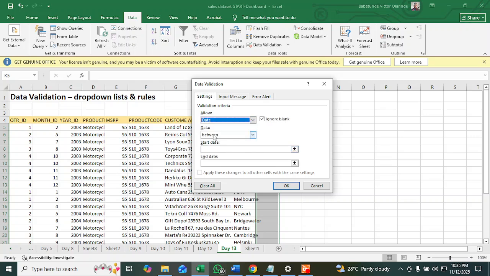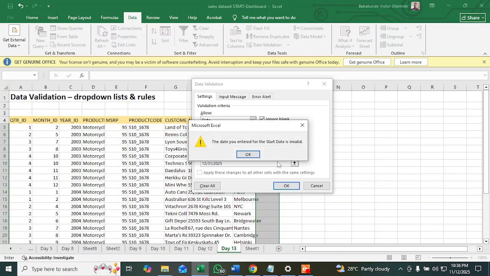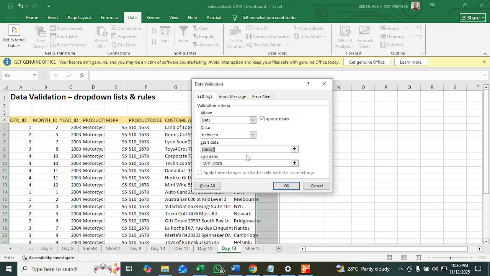What I want here is date, and I want to put the range. And what range is that? I can say from today to, let's say, December 31st, 2025. It says the start date entered is invalid. Okay, it wants me to put a format.